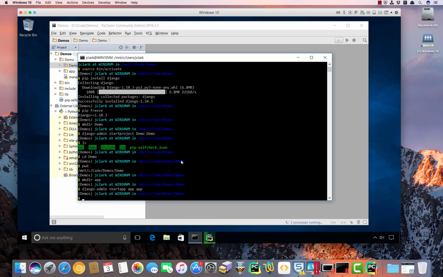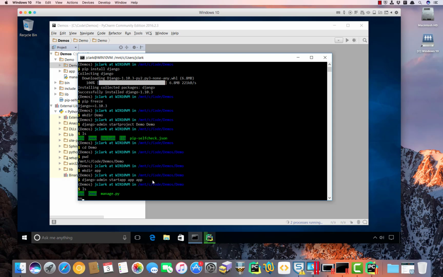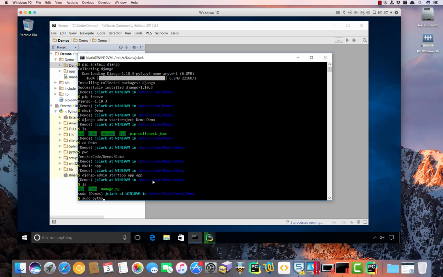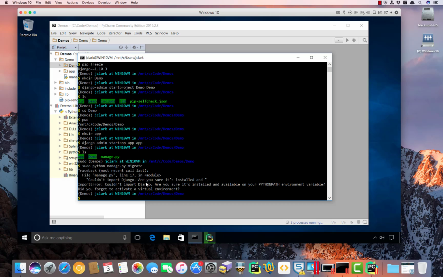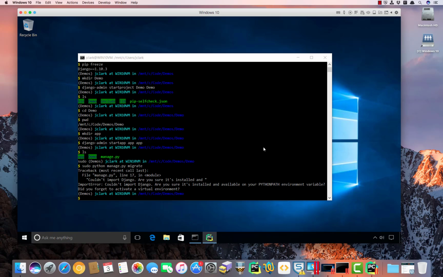Wait, let me make sure I have my manage.py. Yes, it's in here. So it's sudo python manage.py, and then just migrate the existing migration we have. Virtual environment. Let's see what it's saying. So it seems like Python can't find Django.